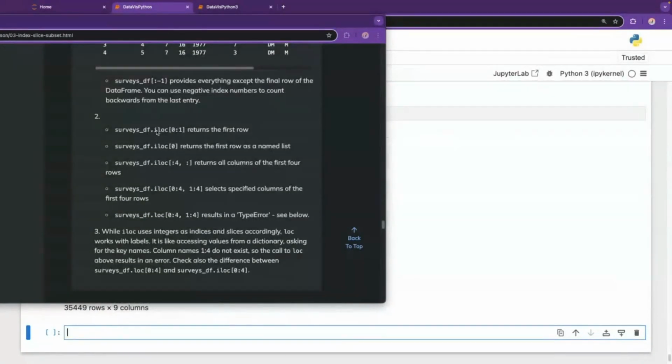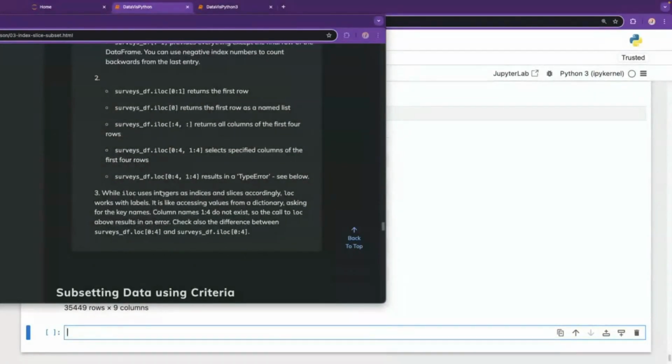Okay. And then if you use the iloc ones, then we'll get the first row back. That'll get the first row as a named list. This will give you all of the columns in the first 4 rows. This one will give you the specific columns in the first 4 rows. And then this will give you a type error, because while iloc uses integers as indices and slices accordingly, this one is loc as opposed to iloc. Loc needs labels, and there are no column names 1 to 4. There are columns 1 to 4, but there are no columns that have the actual labeled name 1 to 4. So this call is going to result in an error.